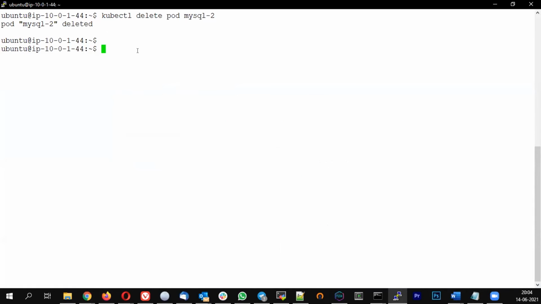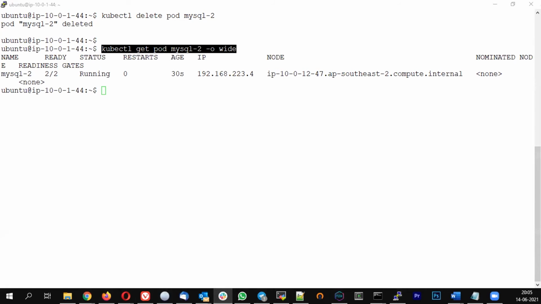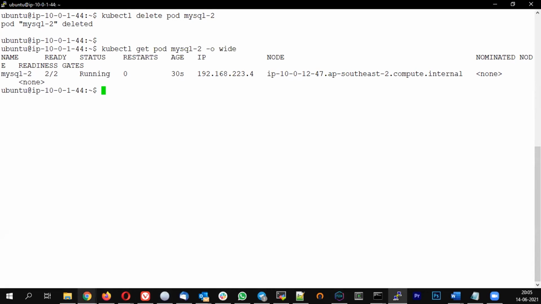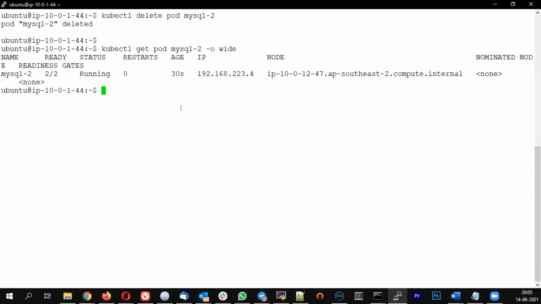So it shows deleted, but if I try to get the pod, now it has become the running state. So it automatically brought it up for you. The stateful set brings it back even if you delete the pod. But in a replica set, there is no relationship between the pods, but in a stateful set, there is a relationship between them.